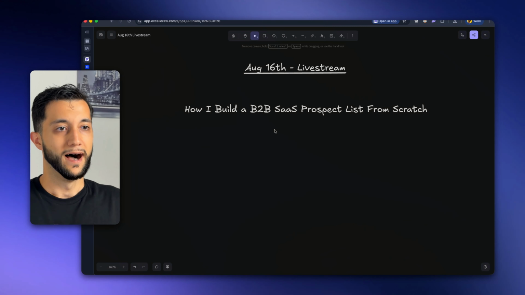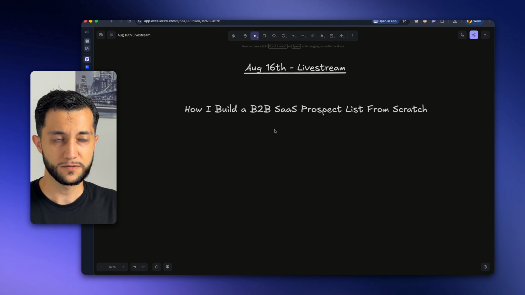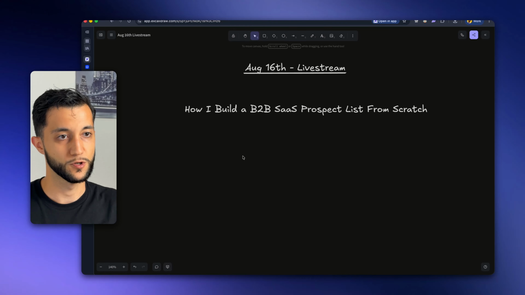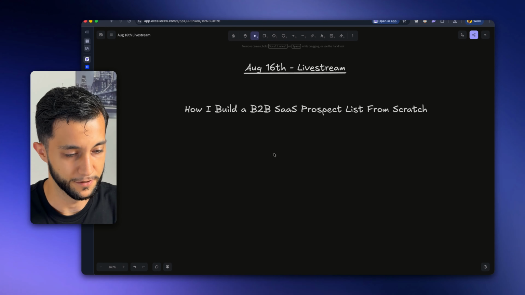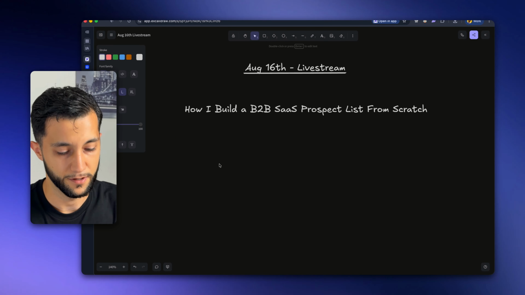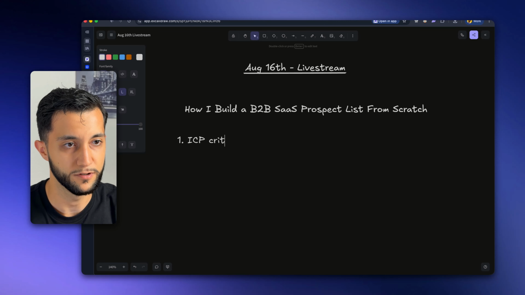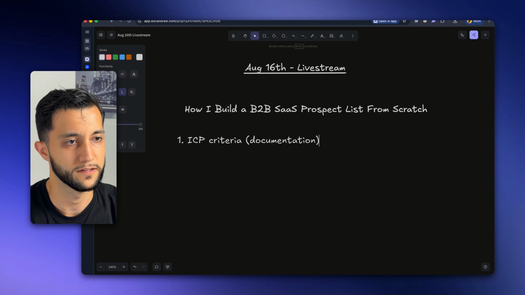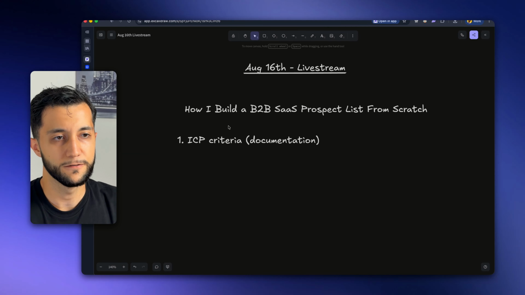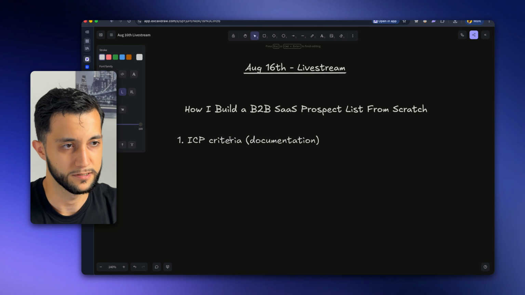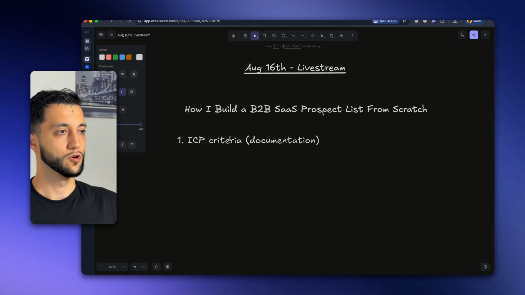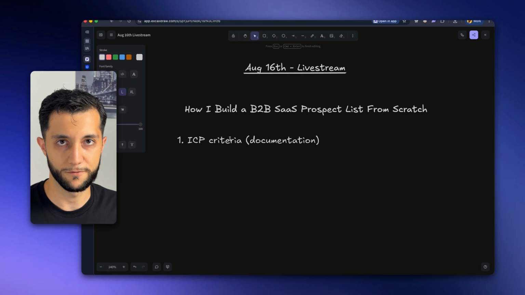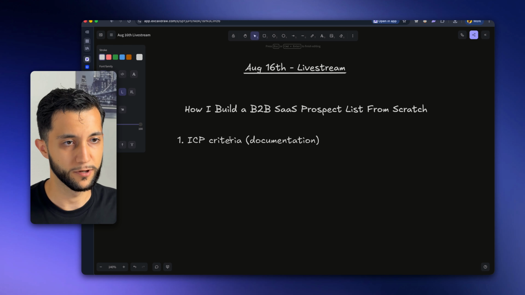So I start off any prospect list by defining who I need to reach out to. Usually when we have clients, they have their ICP criteria, and they have some documentation on that, which we can give to our AI, and then the AI will make sense out of that for us. So this will be the main thing that we have to look for so that we can actually build these lists properly.